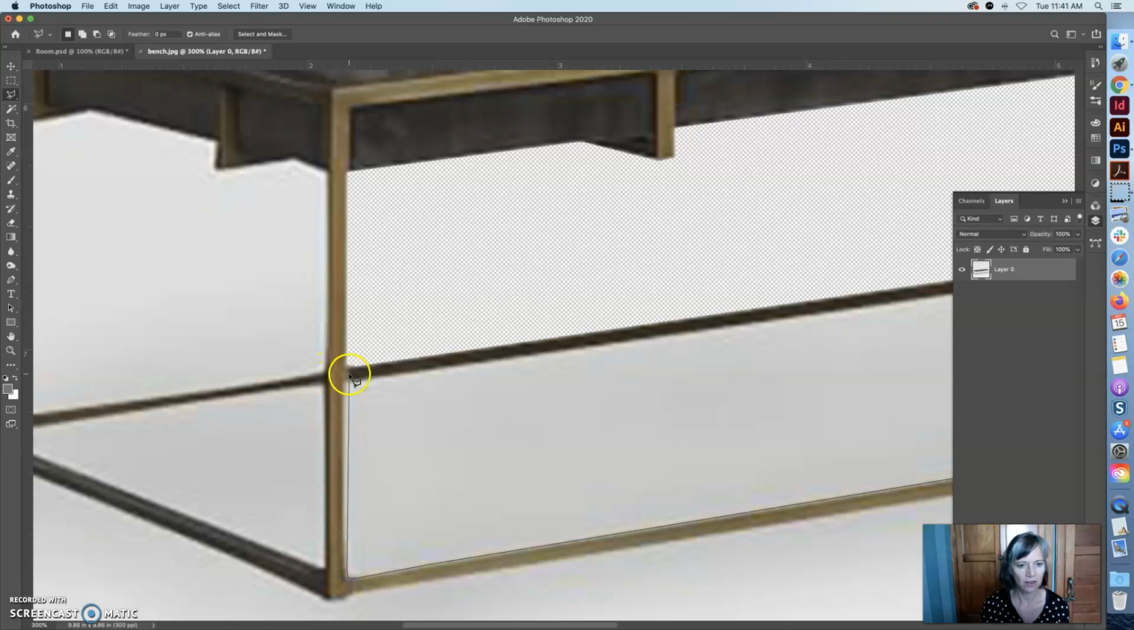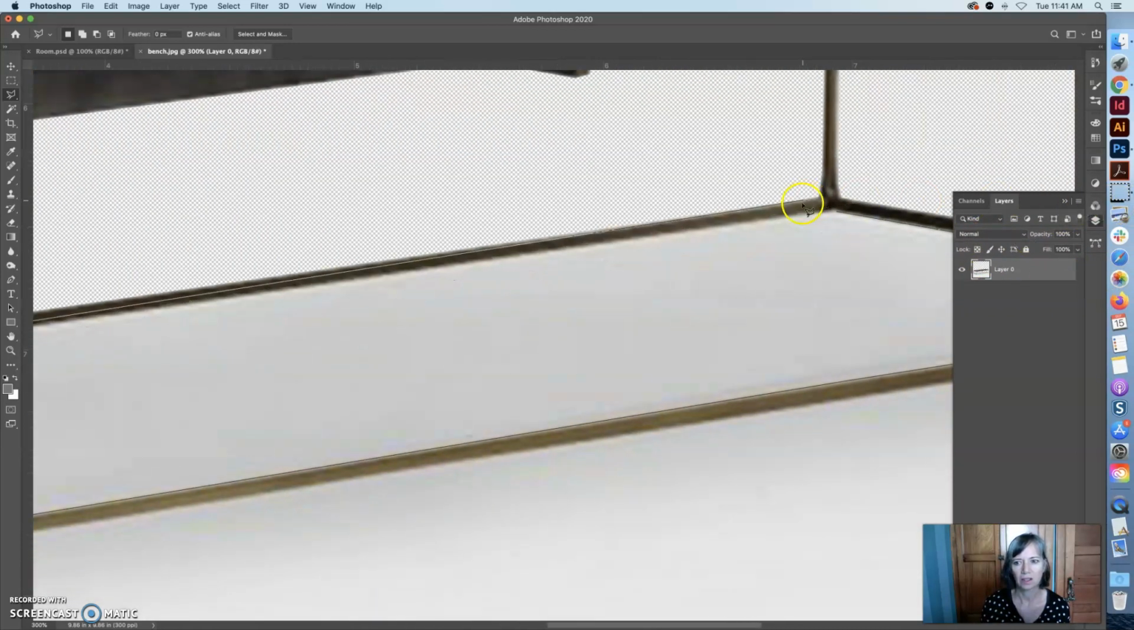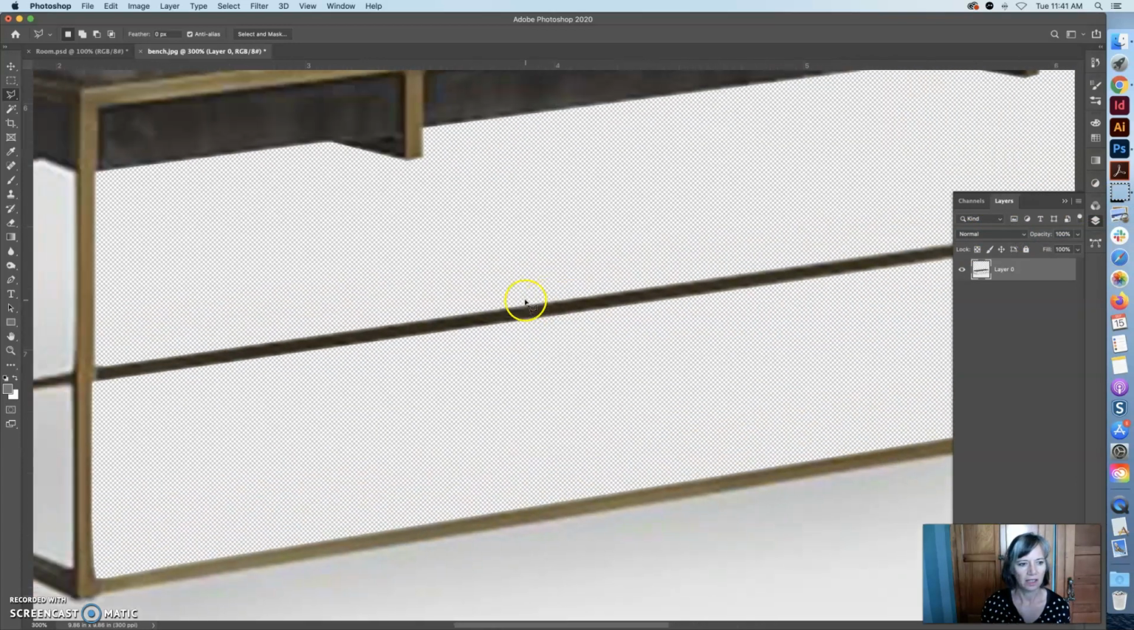Around the corner there a little. See the way if I do a straight line, I end up with that white because it is actually curved there a little bit. Okay.